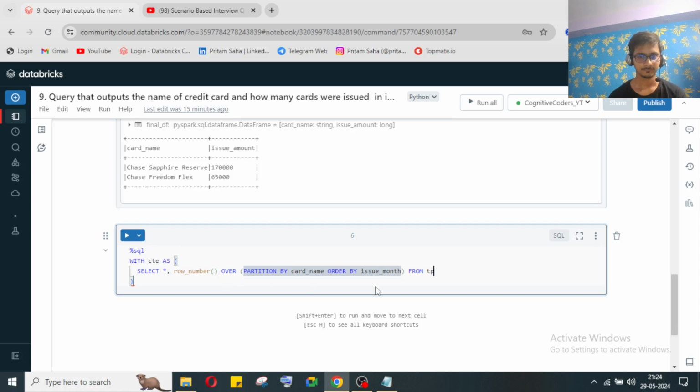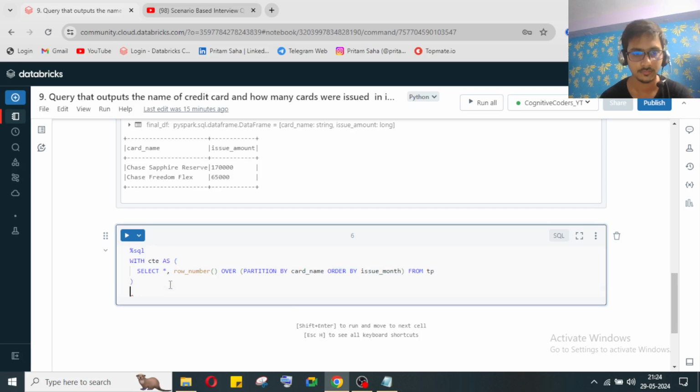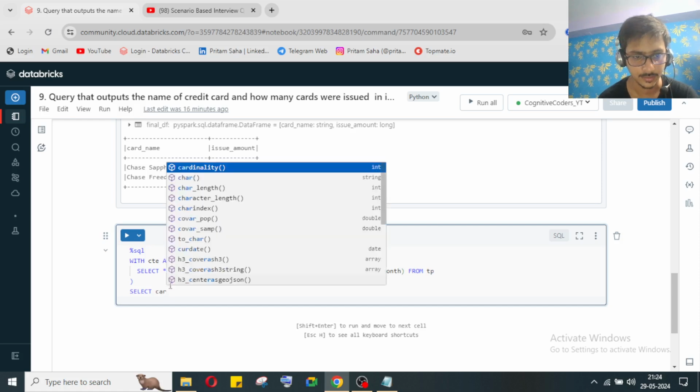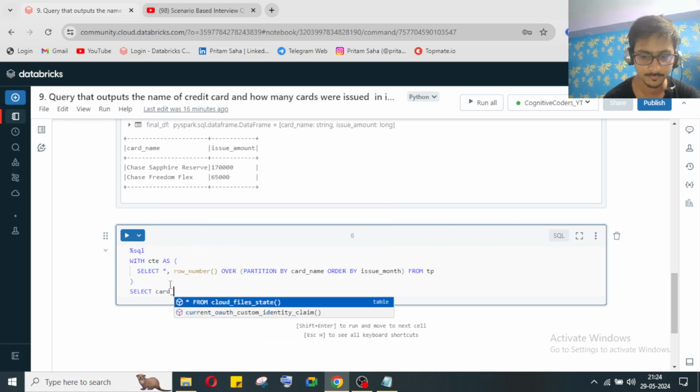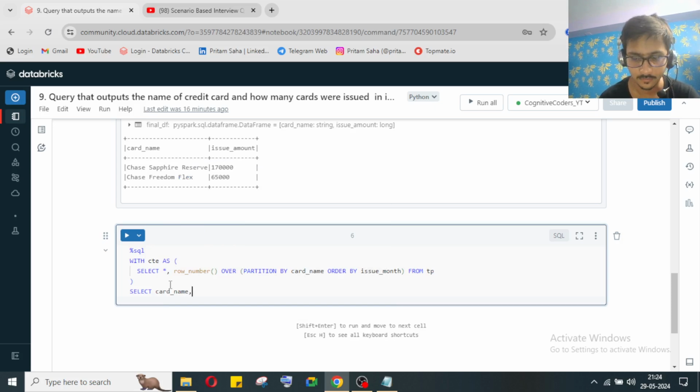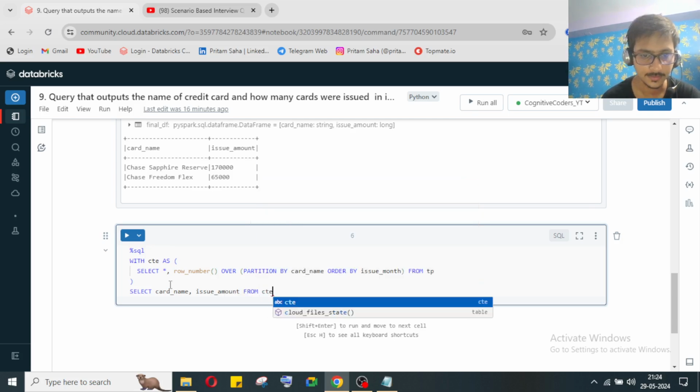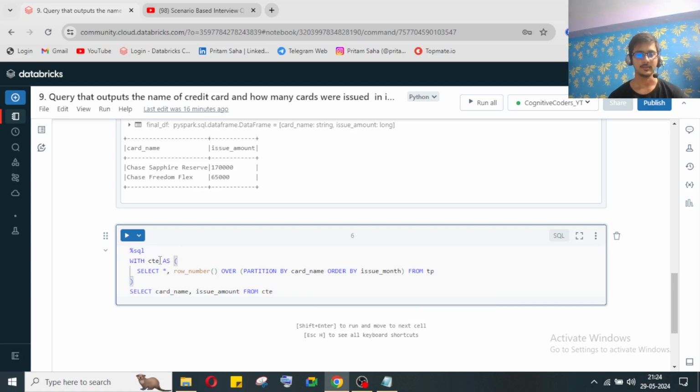Now what we'll do, select card name comma issue amount from CT. Okay, as we have created here, so the same we'll use here.